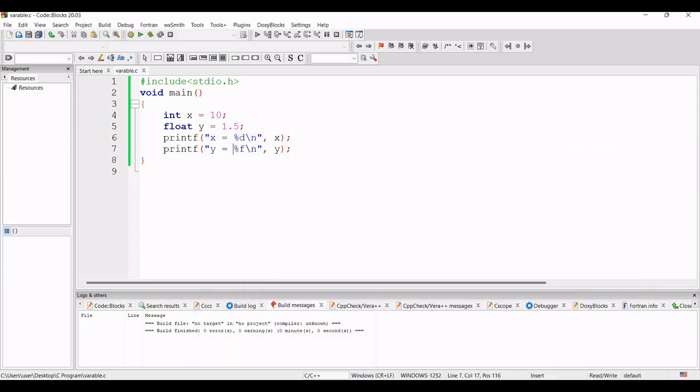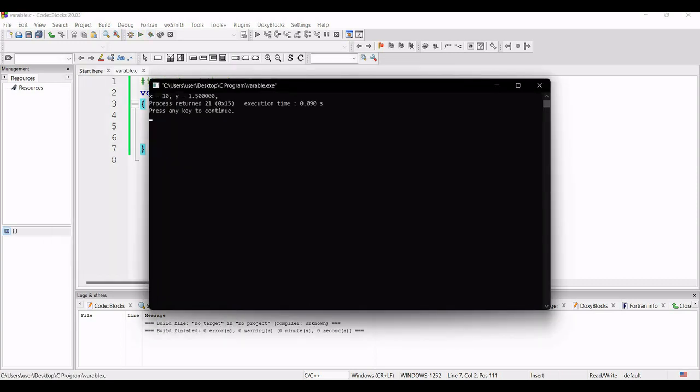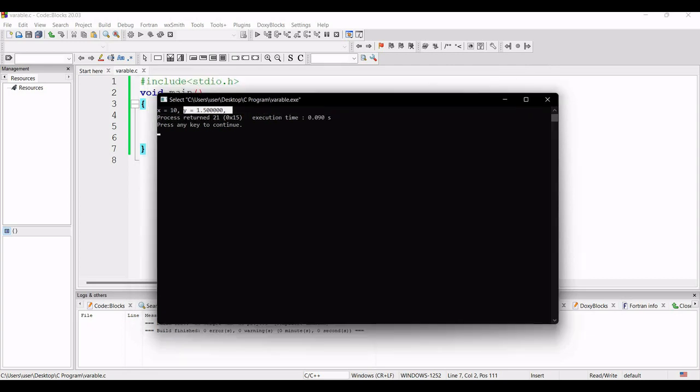Suppose you want to print both in the same line. What you have to do is write x equals %d and y equals %f, and then here I give one %d and one %f. So two values will be required. The first one will be x and the second one will be y. Sorry, there will be a closing bracket. So now you can see x equals 10 and y equals 1.5 is printed.